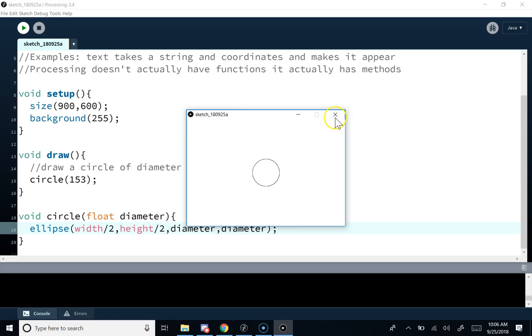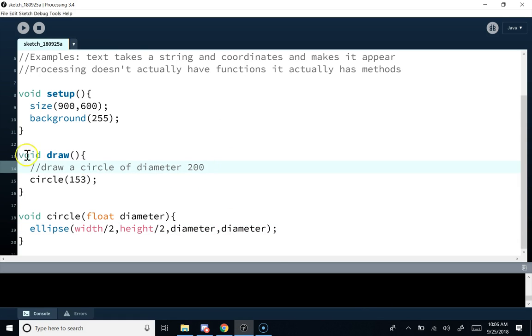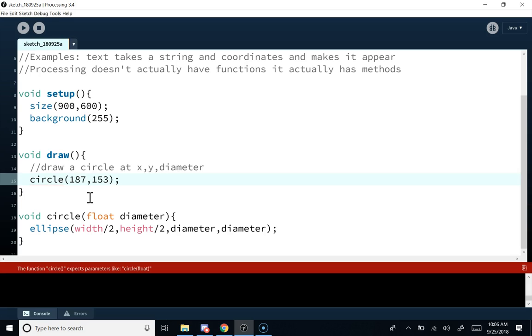You want to put that in a for loop? You want to make a bunch of circles? Yes. Okay. I have an excellent function you can give it. Okay, hang on. So I would like to draw a circle at x, comma, y, comma, diameter. Right? Okay, so how do I pass, instead of 153, say 187, comma, 342, comma, 153. So say I want this to be an x, y, and a diameter.